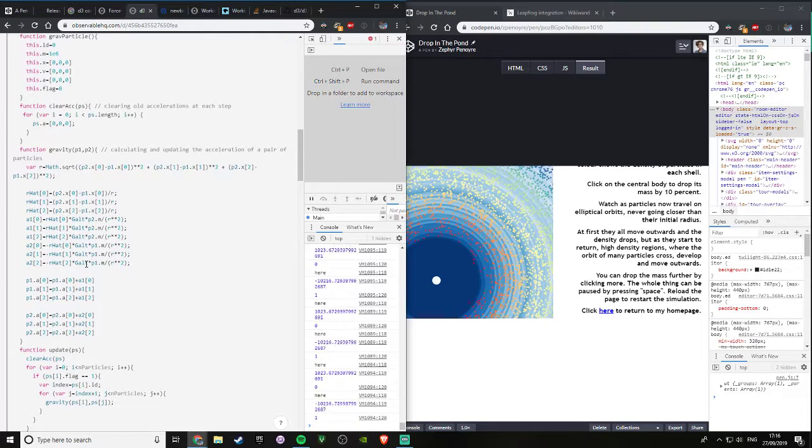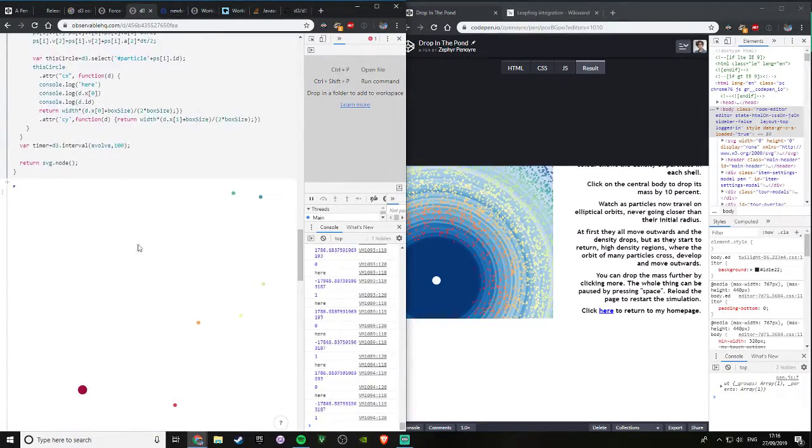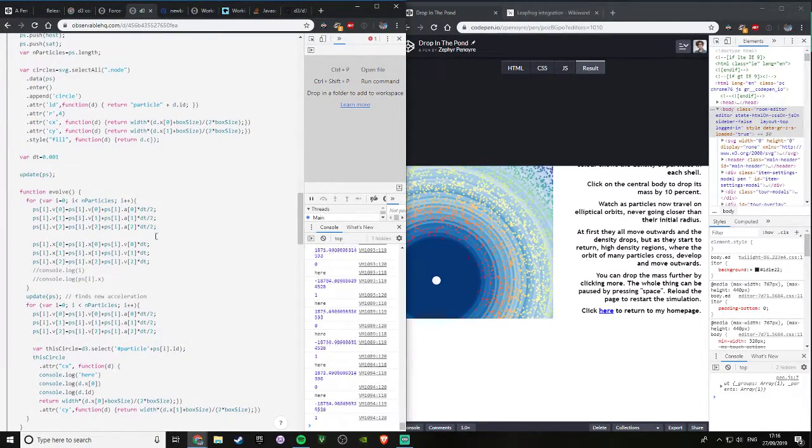Sorry, I got distracted with something else. Why is simple gravity not working? What did it change back?